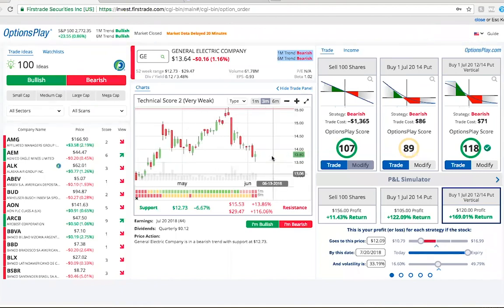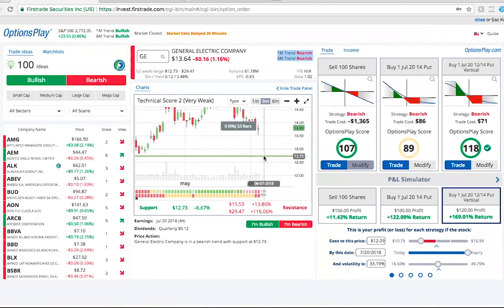So I would be looking at maybe some bearish strategies, and I would target this downside target of roughly 12, a little under $13, $12.75, roughly that area. So what I'd be looking at is maybe buying a put or a put spread here.